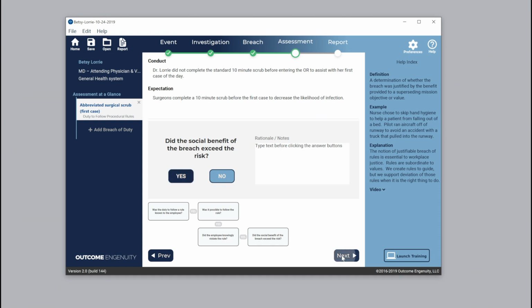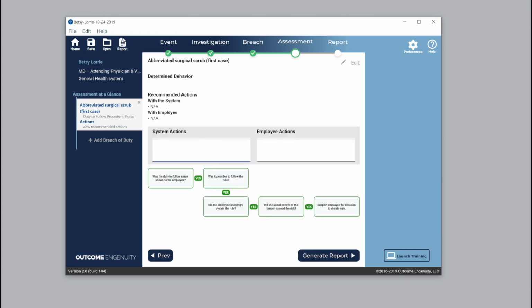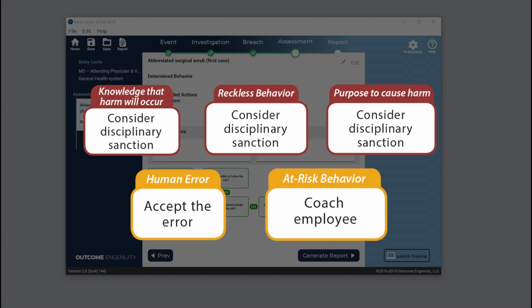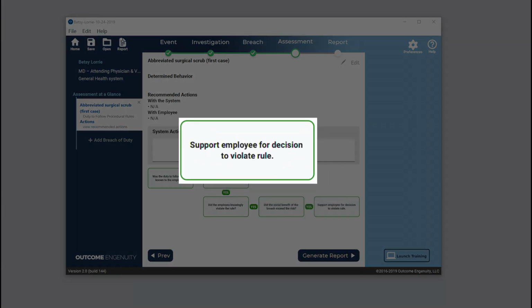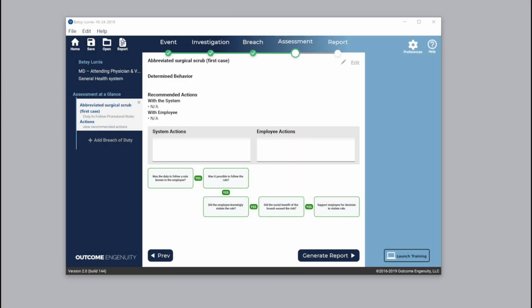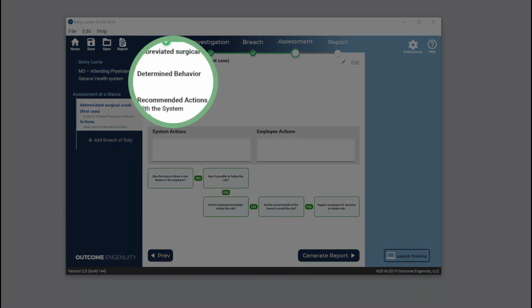When the Just Culture algorithm completes a node sequence, you will automatically be provided with the Actions screen. Here the recommended managerial actions are displayed along with any of the 5 behavioral classifications that may exist according to the Just Culture algorithm. In this example, we see that the recommended action is to support the employee in their decisions around this event. Therefore, none of the 5 behavioral choices are present.